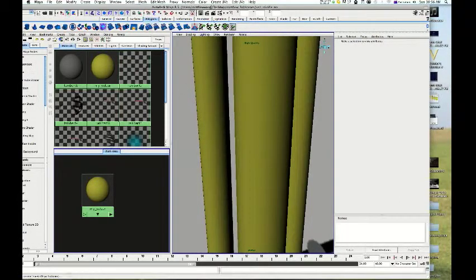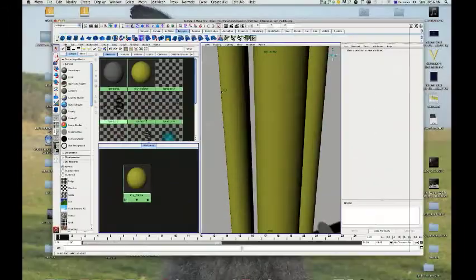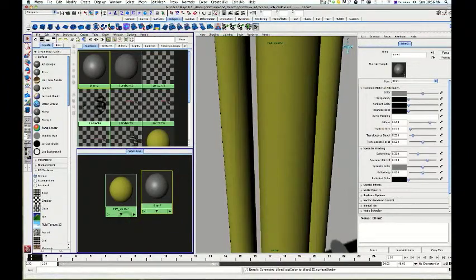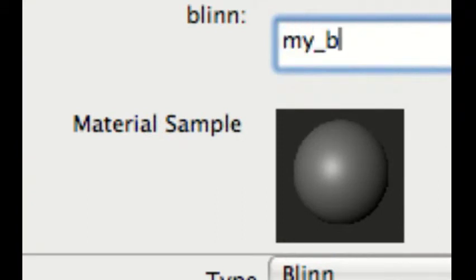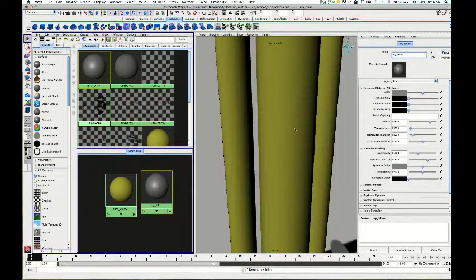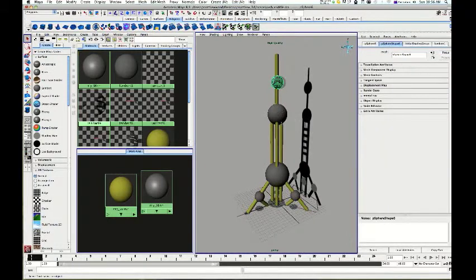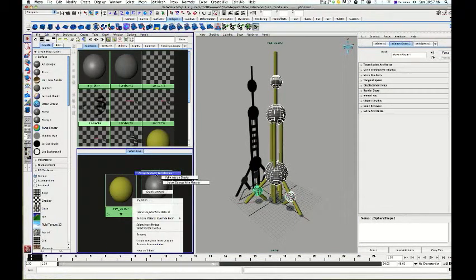Now let's go for a Blinn. I'll just put in a Blinn, and I'm just going to call this one here my Blinn. Again, don't use the space button. Alright, and I'm just going to select these balls. Oops. Alright, right mouse button, assign to selection.